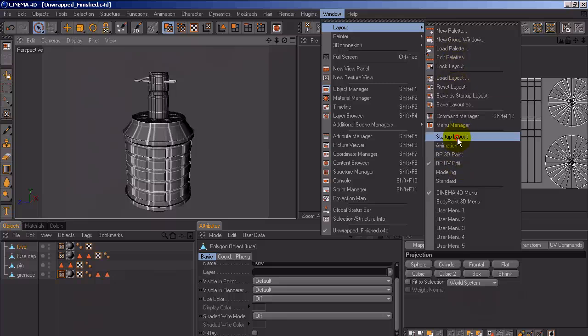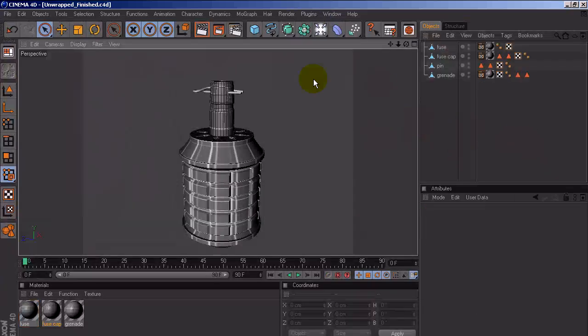Alright, that's the end of part 1, the modeling and unwrapping. The next part will be texturing inside of Photoshop. If you have any questions between the next video, just email me or leave a comment. I'll try and help you out as soon as I can.